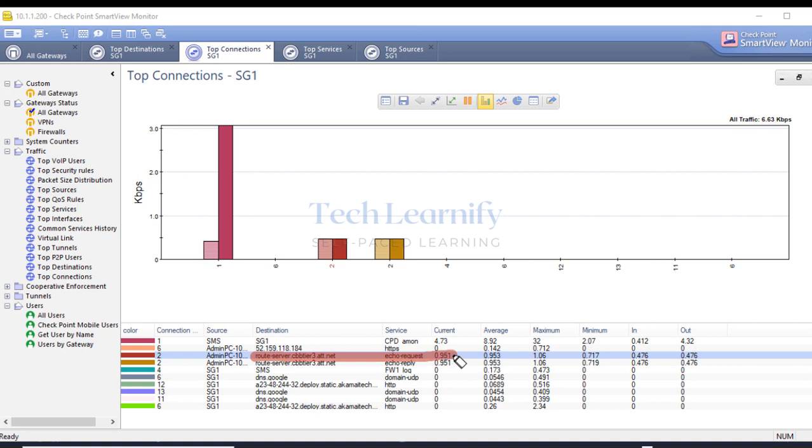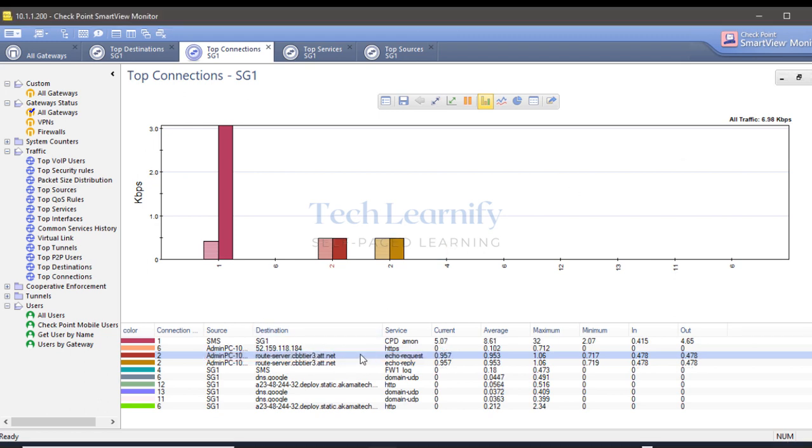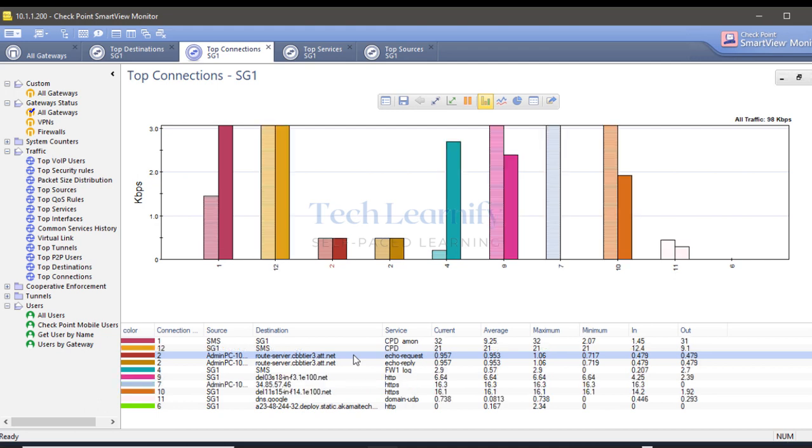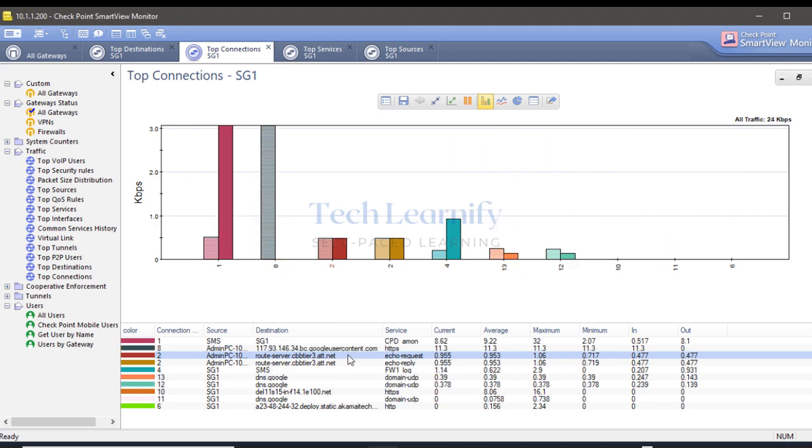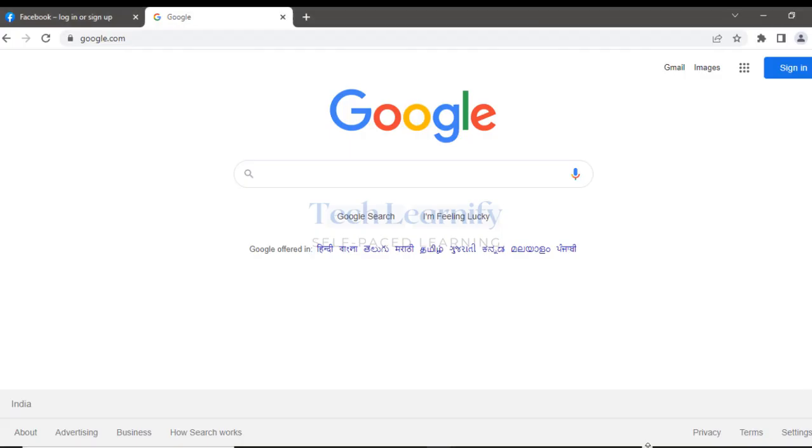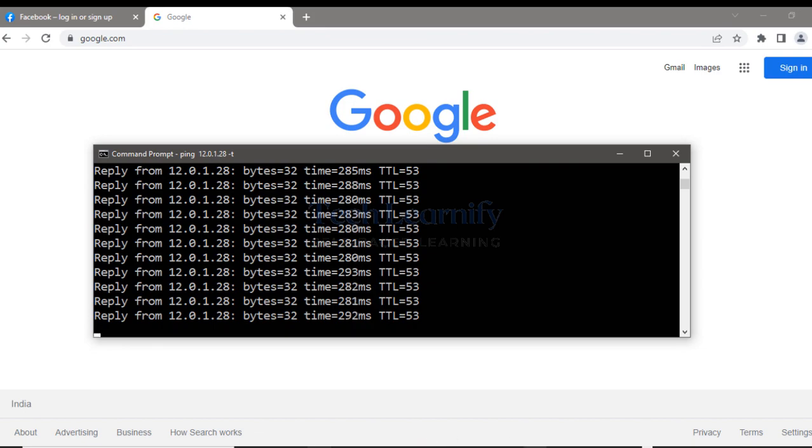Echo request. Now I want to block this echo request in real time, right? Let us assume that this traffic is suspicious, and I don't have time to go back to SmartConsole and create a security rule, publish and install the policy. So can this connection be blocked from here? Yes, and let me bring this up also.